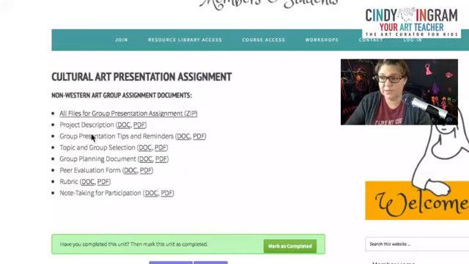So you can see we've got the project description page that you'll pass out to them. You've got group presentation tips and reminders that you'll pass out to them. Topic and group selection page, so they write down the names of the people in their group and what topic they want to do. There's a planning document that they have to go through. There's a peer evaluation form. There's a rubric. There's note taking, so when the other groups are presenting, there's a note taking form. So it's really anything you would need to do that.